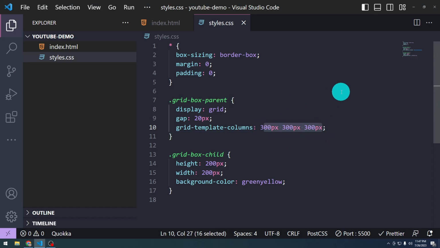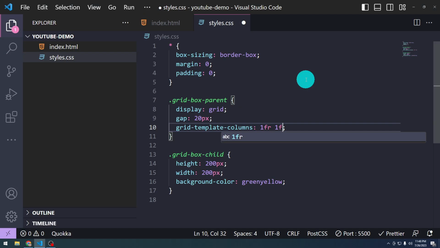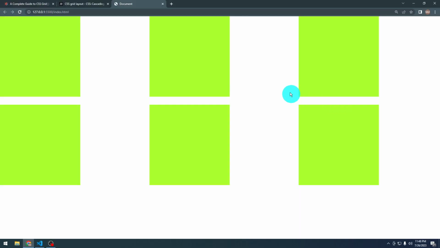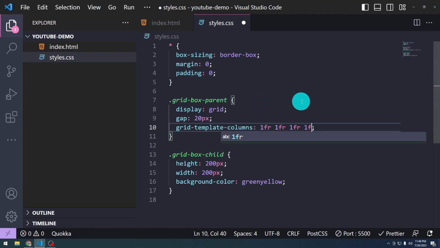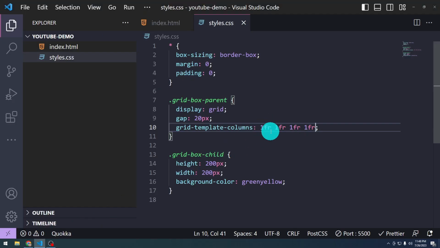We can do it in other ways, like one FR, one fraction. And as you can see, we have only one. We can go for one FR once again, and we got two of them, and we can add one more in the same way, and it's working properly. We can define how many we want in here. Like I've added 4 and I'm getting 4 of them. You must think it is very repetitive. Why do I have to type 1FR, 1FR, 1FR, 1FR again and again, which is really annoying.